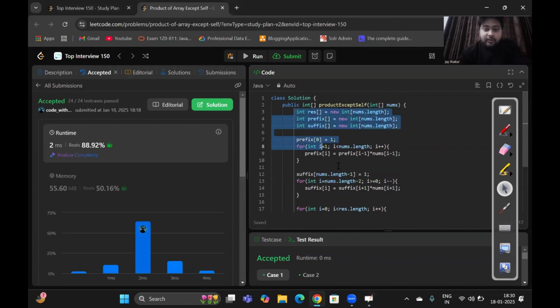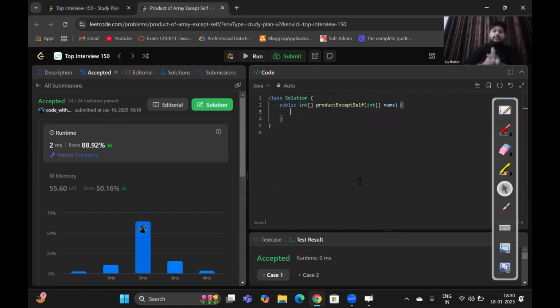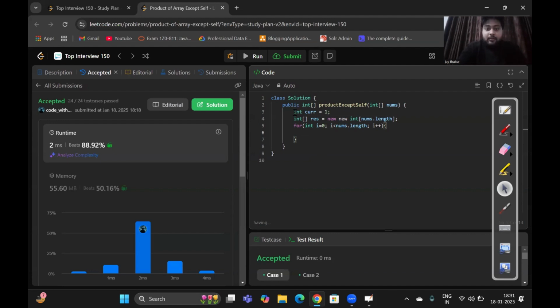Let's implement this. Initially we will take a current variable that is equal to 1. After that, we will take a result array which we have to return, and it is equal to the length of this nums array. Then we will start from the 0th index and go till the end.